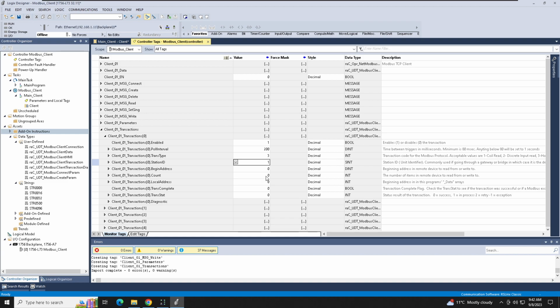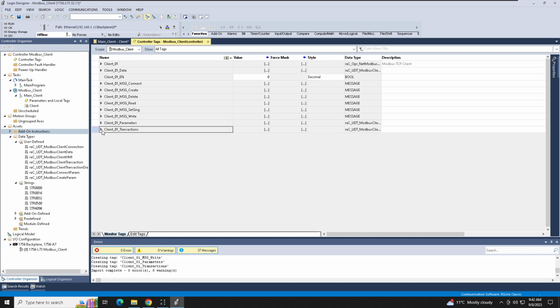And how many elements I am reading from it, number of items, so I'm reading total 10. And begin over here, I will put it in 0 for now, and that's all about it. Let's save the program.